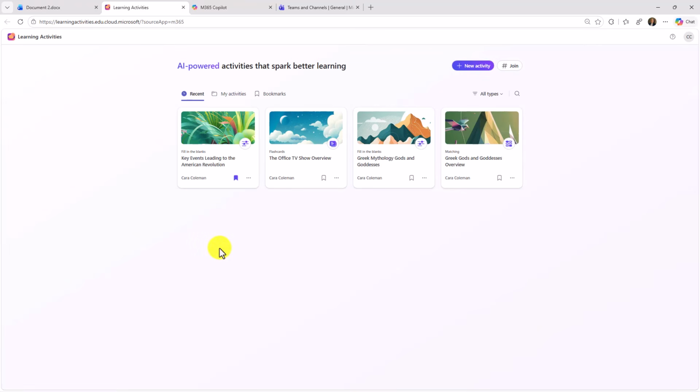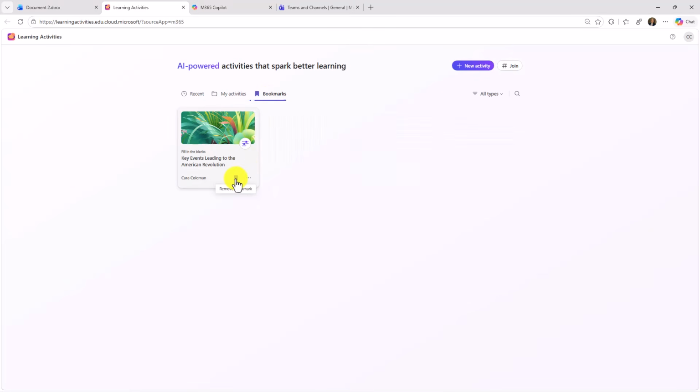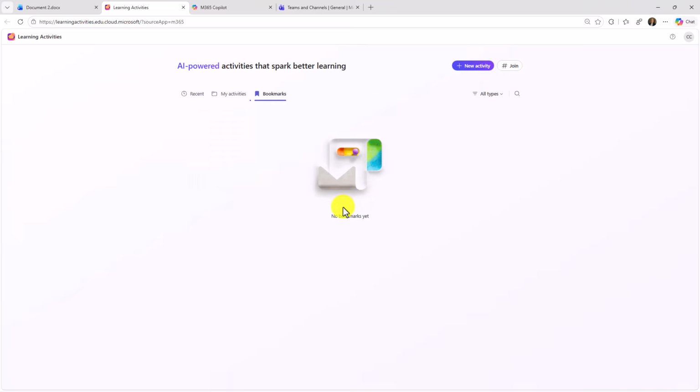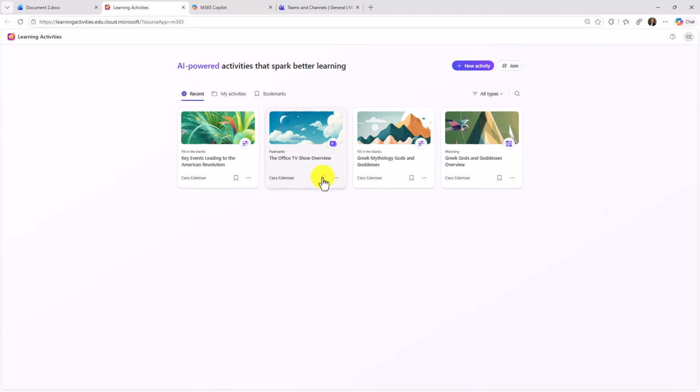Now, as an educator, I've already created some of these learning activities. I've got some options. I can create flashcards, fill in the blanks, or matching. And you can see I've got some of those things right here, and I'll show how to create those. You can go to bookmark. So in this case, I've bookmarked this one. I can remove the bookmark and it goes away, or I can add a bookmark and it puts it right there. And there's also join codes, and I'll show that in just a moment.